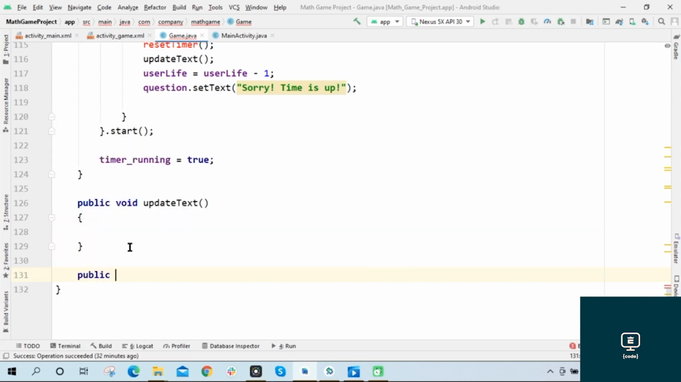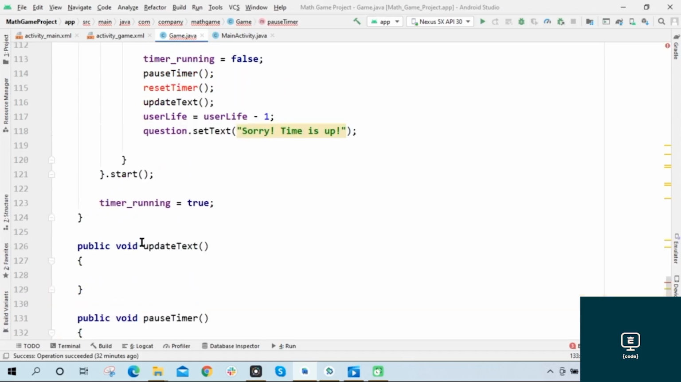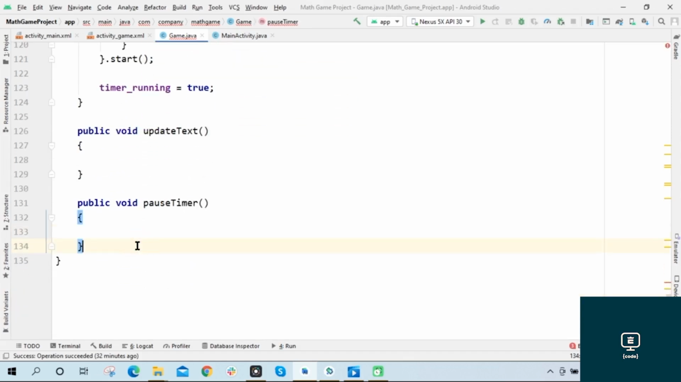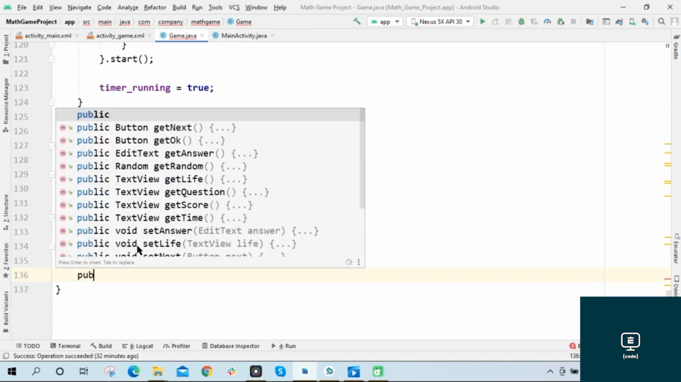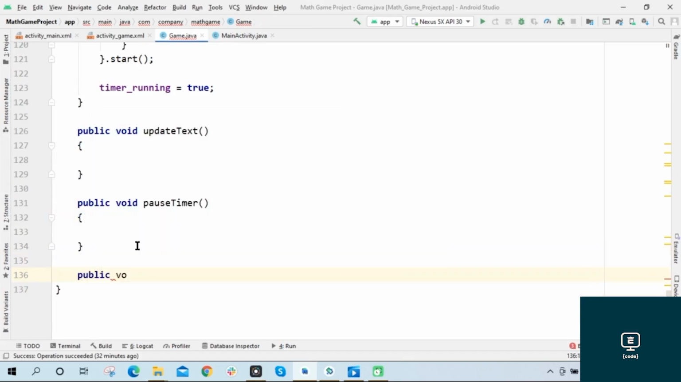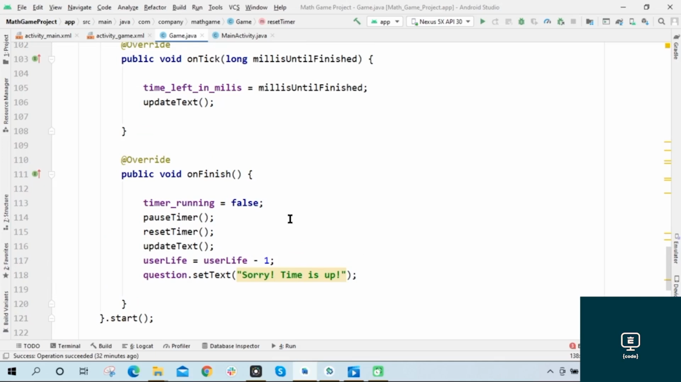But secondly, I will write the pause timer method, public void pauseTimer. And then third, I will write the reset timer method, public void resetTimer. So when I create these methods, the red colors are gone.